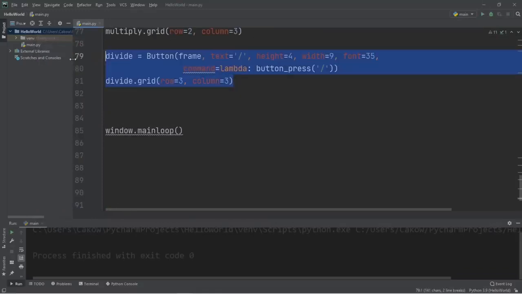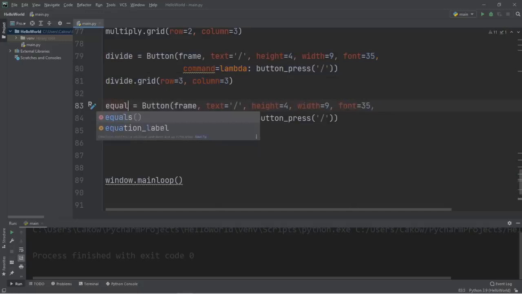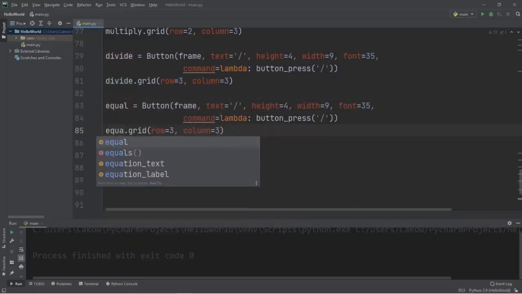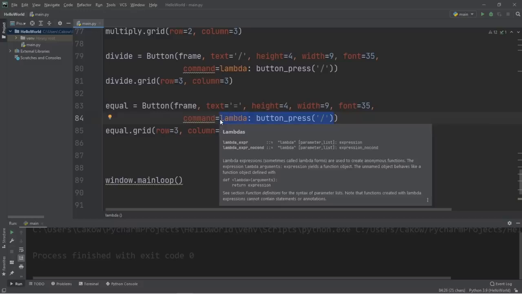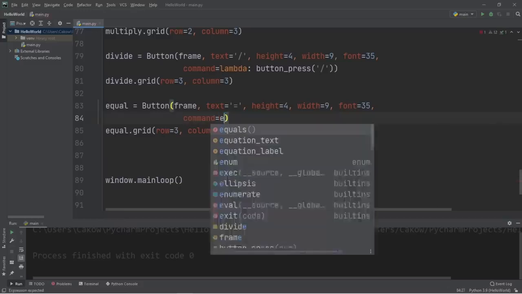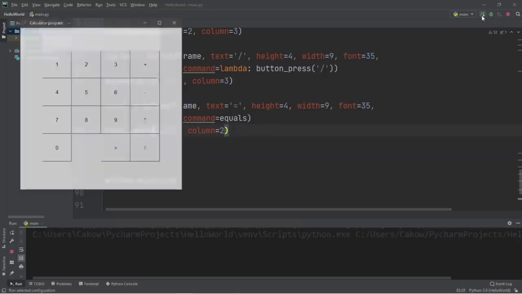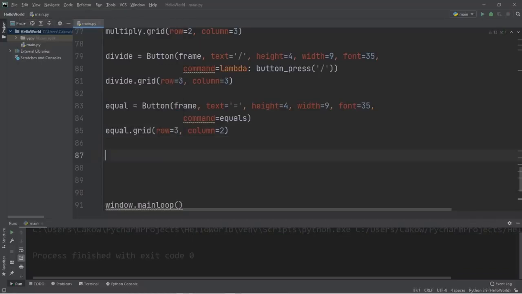I promise we're near the end of creating these buttons. We'll need an equal sign. Let's say equal. Text is the equal sign, and our command is going to equal the equals function. And this will be row 3, column 2. Okay, we need a decimal.